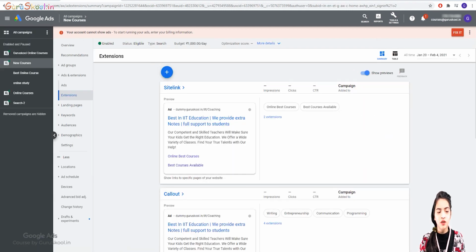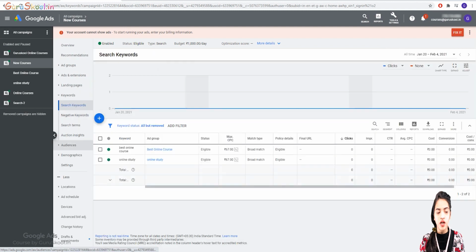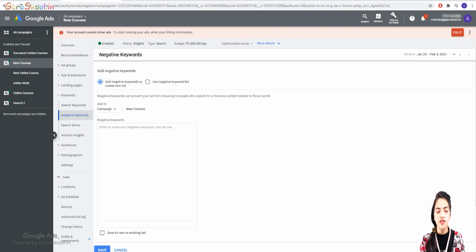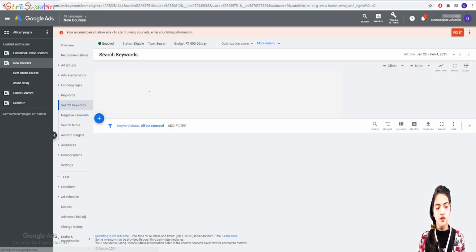Once that's done, we come to keywords because we need to add our negative keywords. Once you come here, hit the negative keywords icon, and then again it's the campaign that's selected, the new courses, and then we can write our negative keywords here. Now it's really difficult to find which are the negative keywords, but yes, there could be an option for you. What's that? Let's go back.